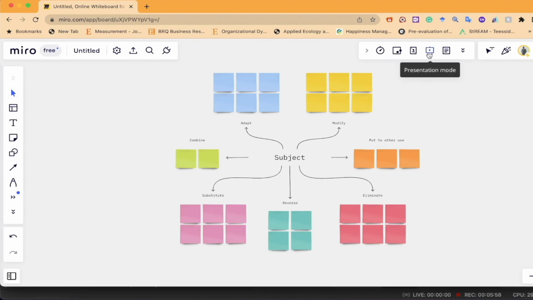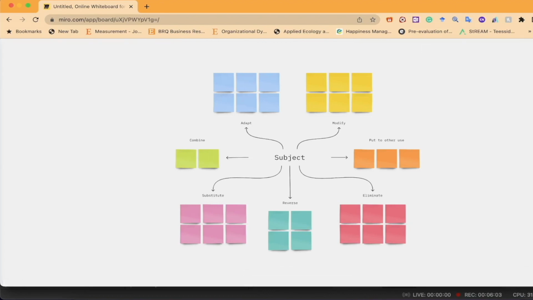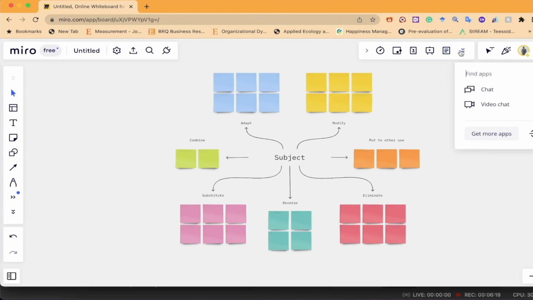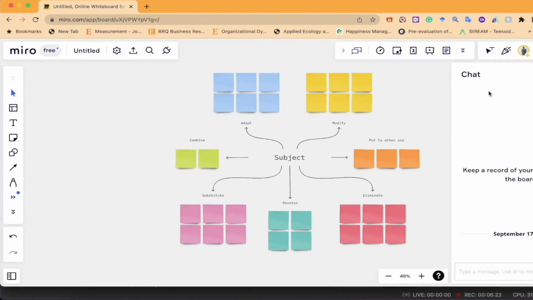So if I want to present it, this is my presentation mode, and it will give me the option to remove all other features or all other columns from here. Once I stop this presentation, it will appear again. So I can go for video chats, and I can also go for a simple chat. Let's click on the chat option. Now this is a chat option which, while you are working, in parallel, you can discuss your ideas with your friends and the team members.